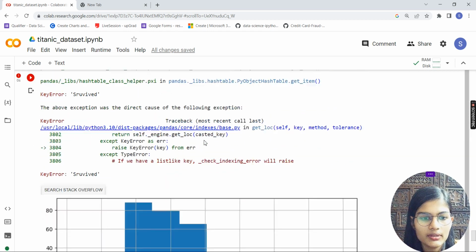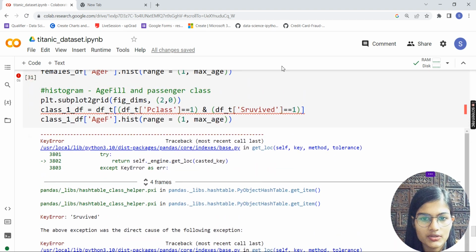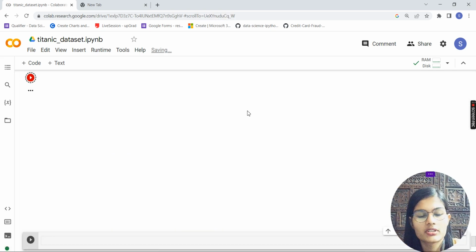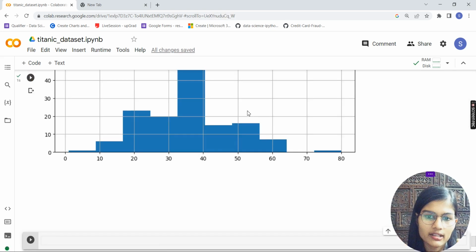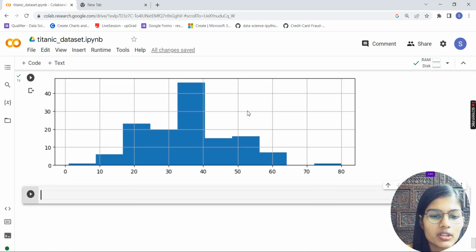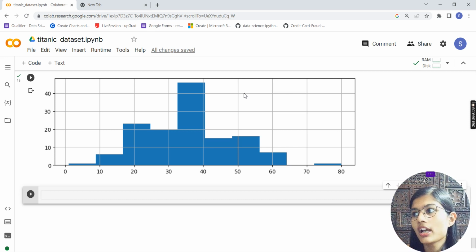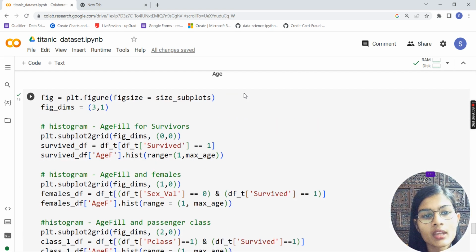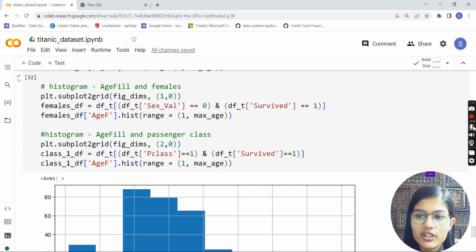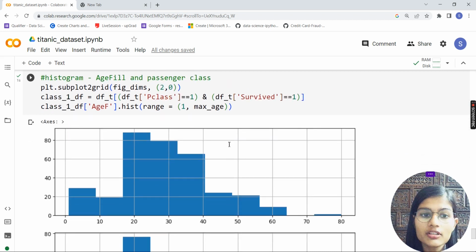Okay, what is happening? So the spelling is not right. Survived. Great. So now we have all three histograms here, right? My very first histogram is between the age fill for the survivors. Second is between my age fill and the females. A third one is between my age fill and the passenger class.